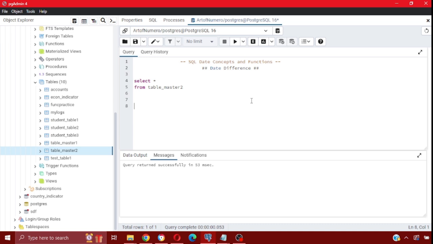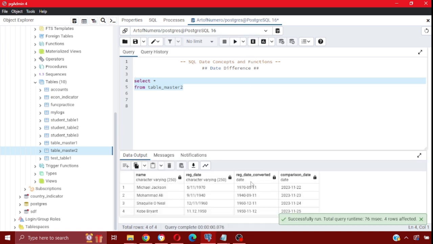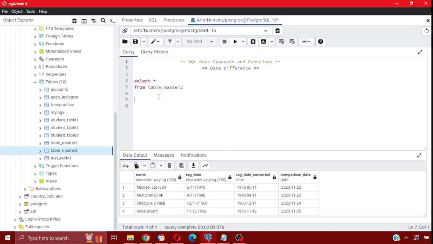I'm going to do two types of demos here. First, I'm going to run a statement where I plug in two random values, and then I'm also going to use this table here to perform date differences between these two established date type columns, the registration date converted and the comparison date. So these two. Let's get started.